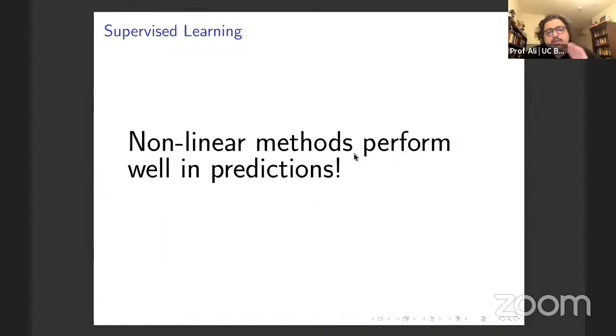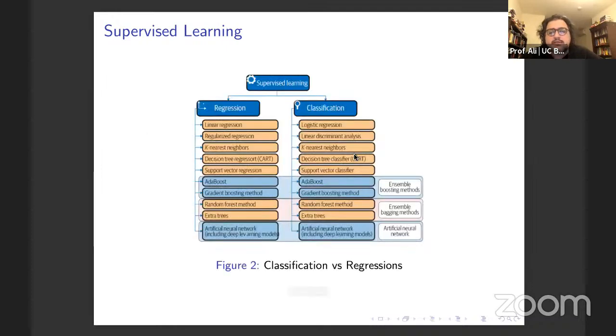So overall, these nonlinear methods perform very well in prediction compared to purely linear methods like OLS. Depending on the dependent variable that we are facing, in this type of problem we are dealing with either regression problems or classification problems. By the way, in this class, I only focus on supervised learning.